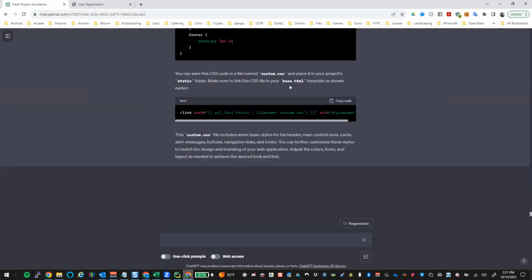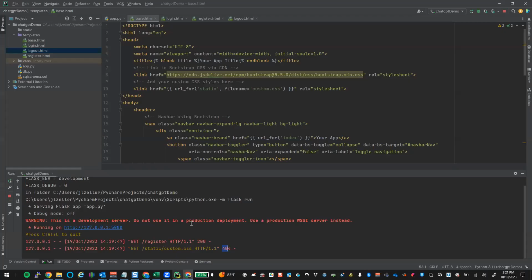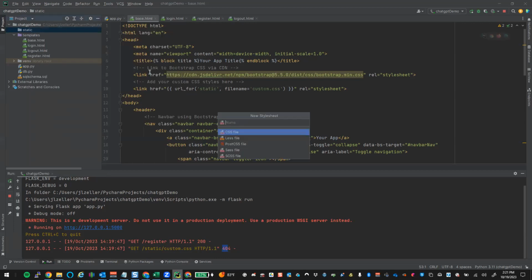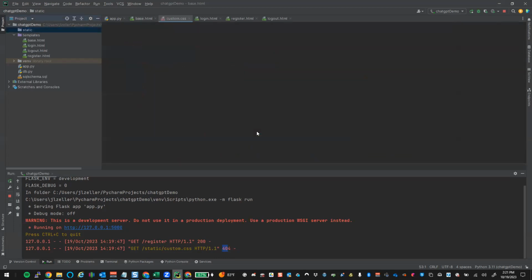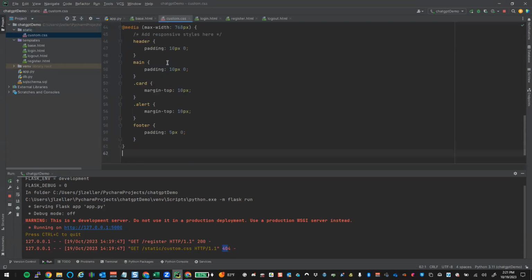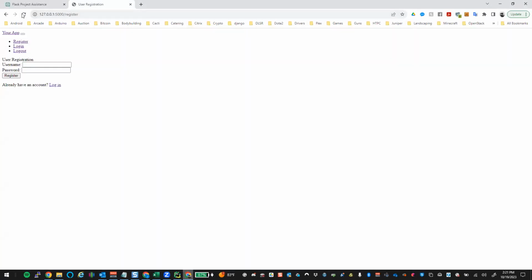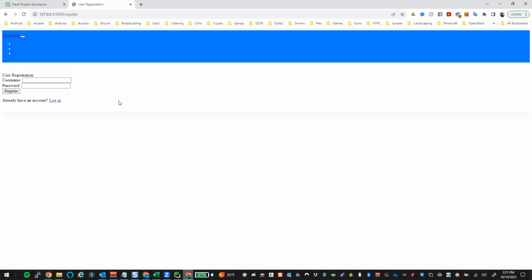So for the CSS, we need to put that in our project static folder, right? So let's come out here. We have a static folder, new file, CSS style sheet, and this is called custom. And we paste that in. Now, if we hold shift and refresh this page, we at least see some blue there, but it still doesn't look like it's working right.